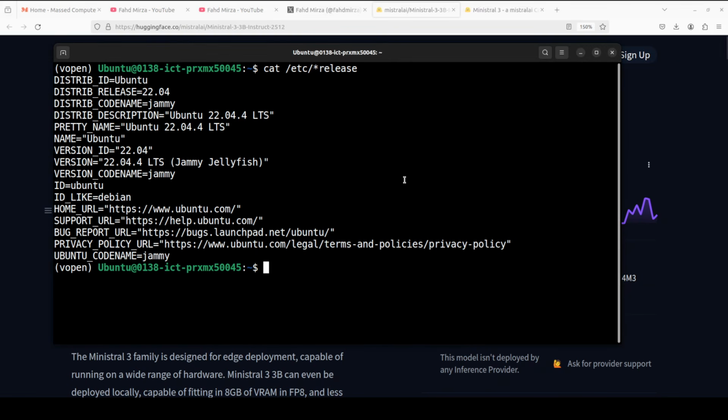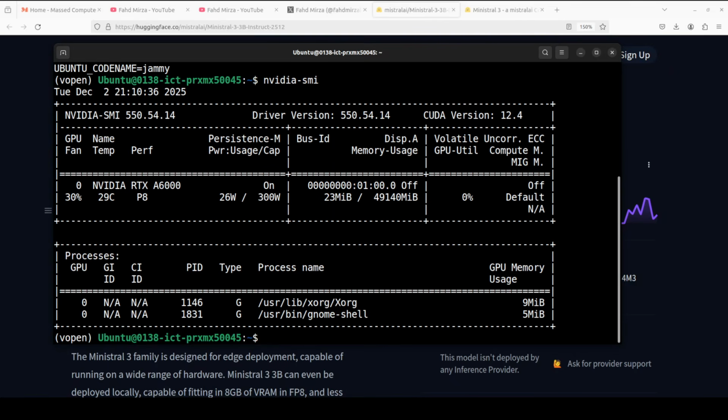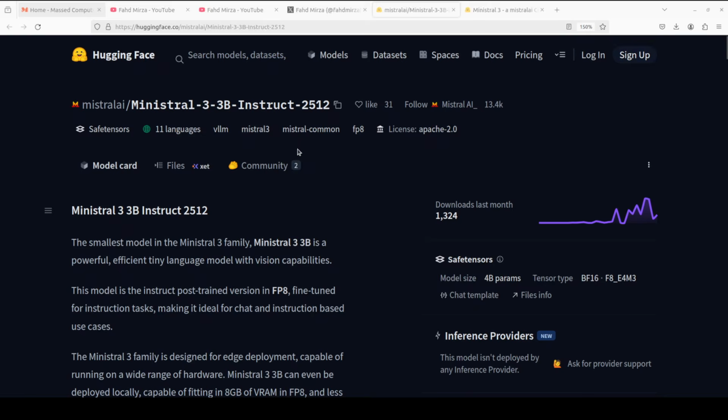My operating system is Ubuntu. I have one GPU card, NVIDIA RTX A6000 with 48 GB of VRAM, courtesy Massed Compute.